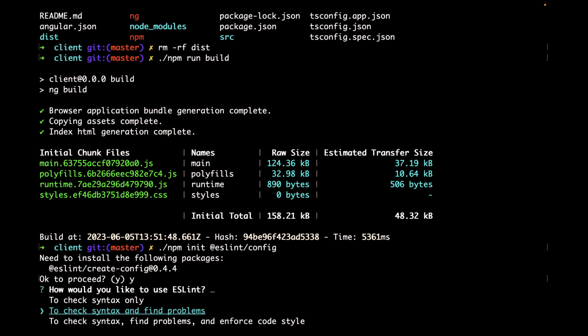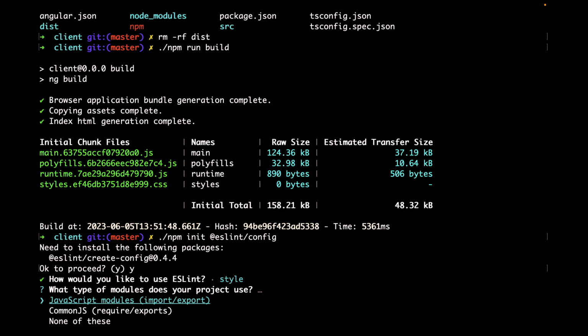Yeah, now it has installed ESLint config package, and it asks some questions. How would you like to use ESLint? Now I want to check syntax, find problems, and enforce code style, everything. So I will select the third one and press enter. What type of module does your project use? Since we are using Angular and it uses import export, I will select first one, JavaScript modules.